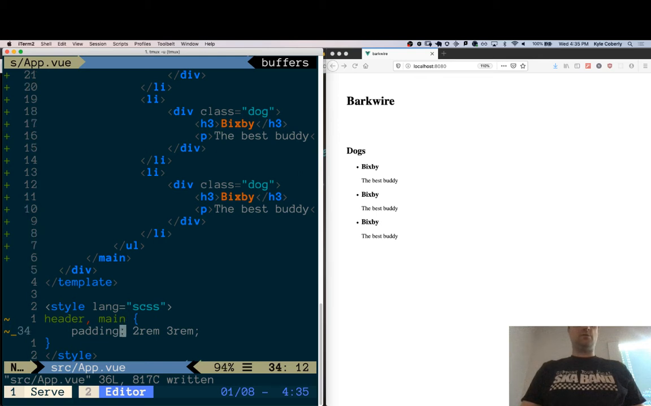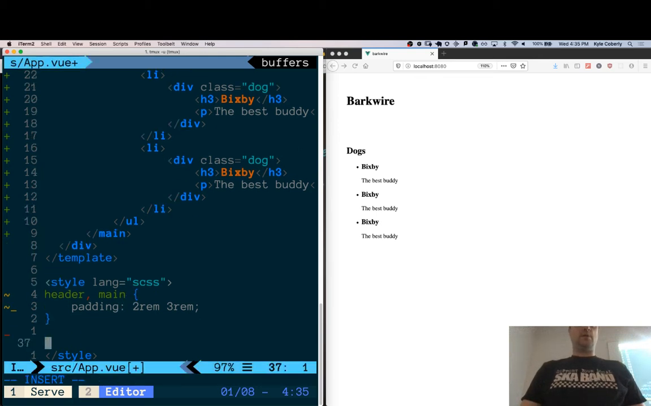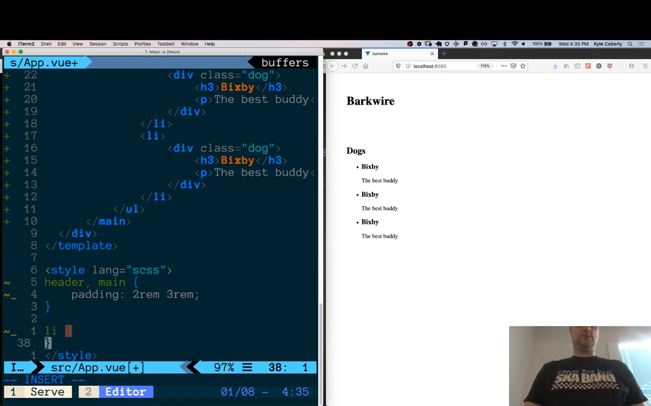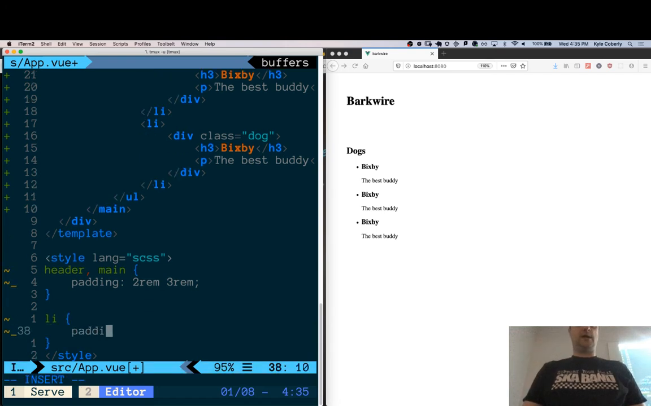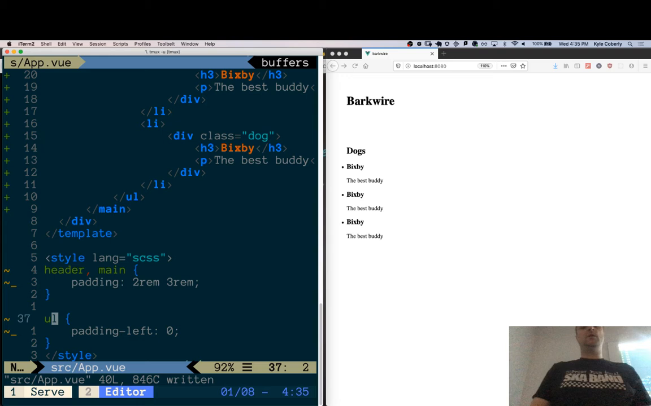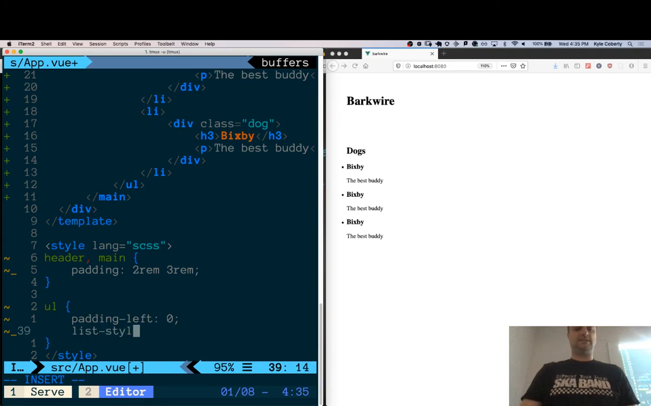Okay, looking better already. I'm going to say that all ULs should have padding left nothing. Oh, that's what it should be. Is it UL? There we go. So get rid of the built-in padding for that. I'm also going to say they should have list style none.